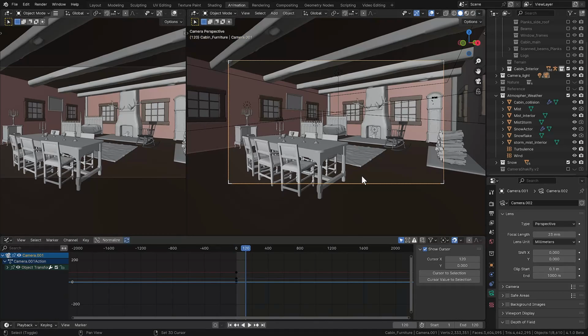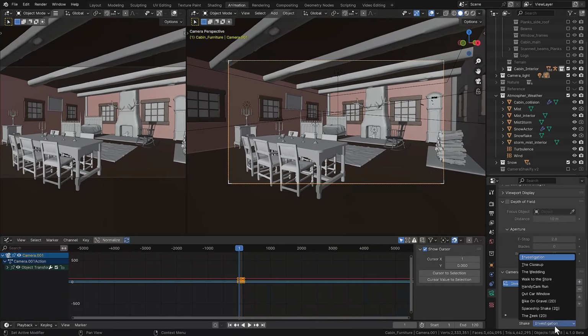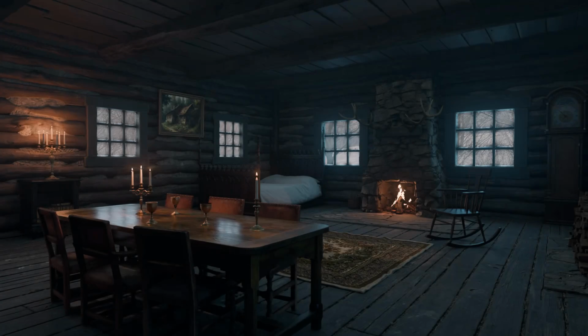So we add a camera track, we're adjusting this with a little bit of Shakeify on the camera, just gently. And then we are going to render the video and check it out.